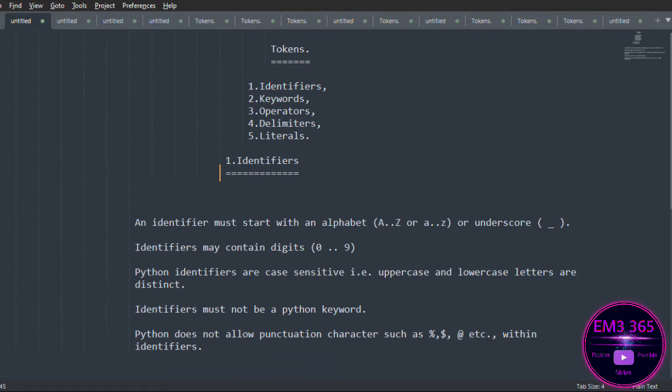And then Python identifiers are case sensitive, because there are alphabets in capital or small. So if I create one variable in capital and the same variable in small, these are two different identifiers, two different variables. That's why they say this is case sensitive. And then an identifier must not use a Python keyword, because a Python keyword is a predefined word. We can use keywords, but we cannot create identifiers with them.